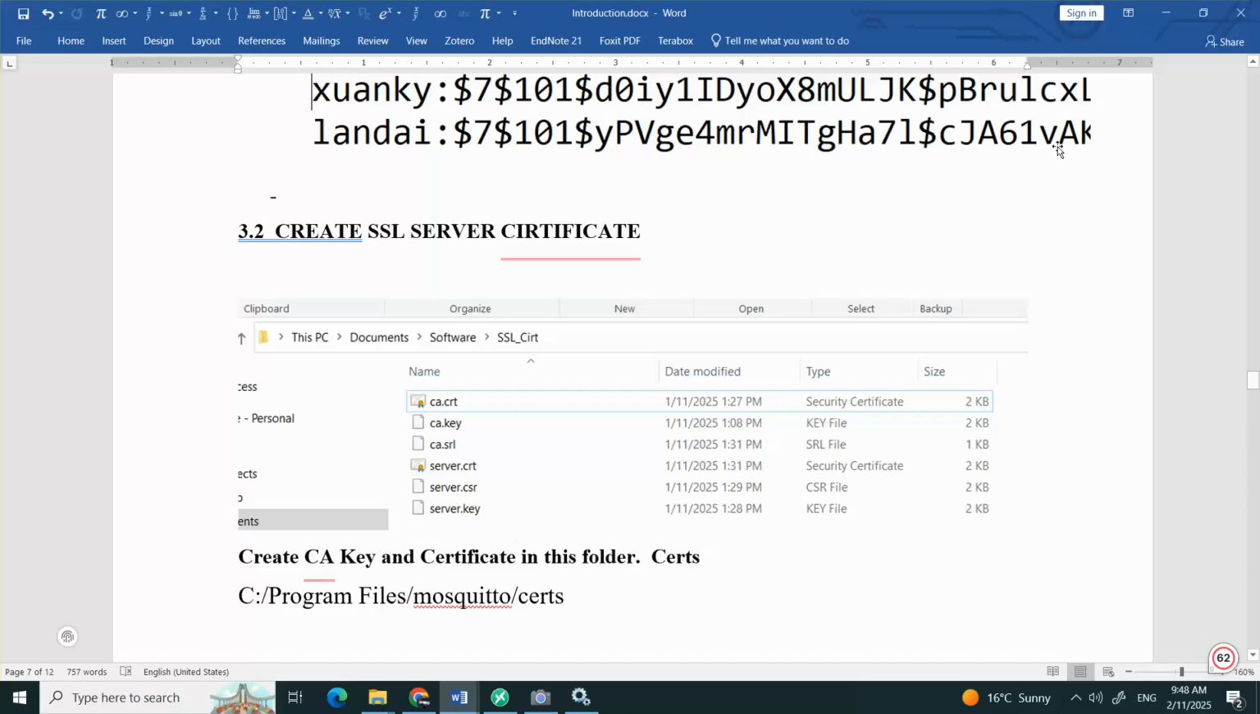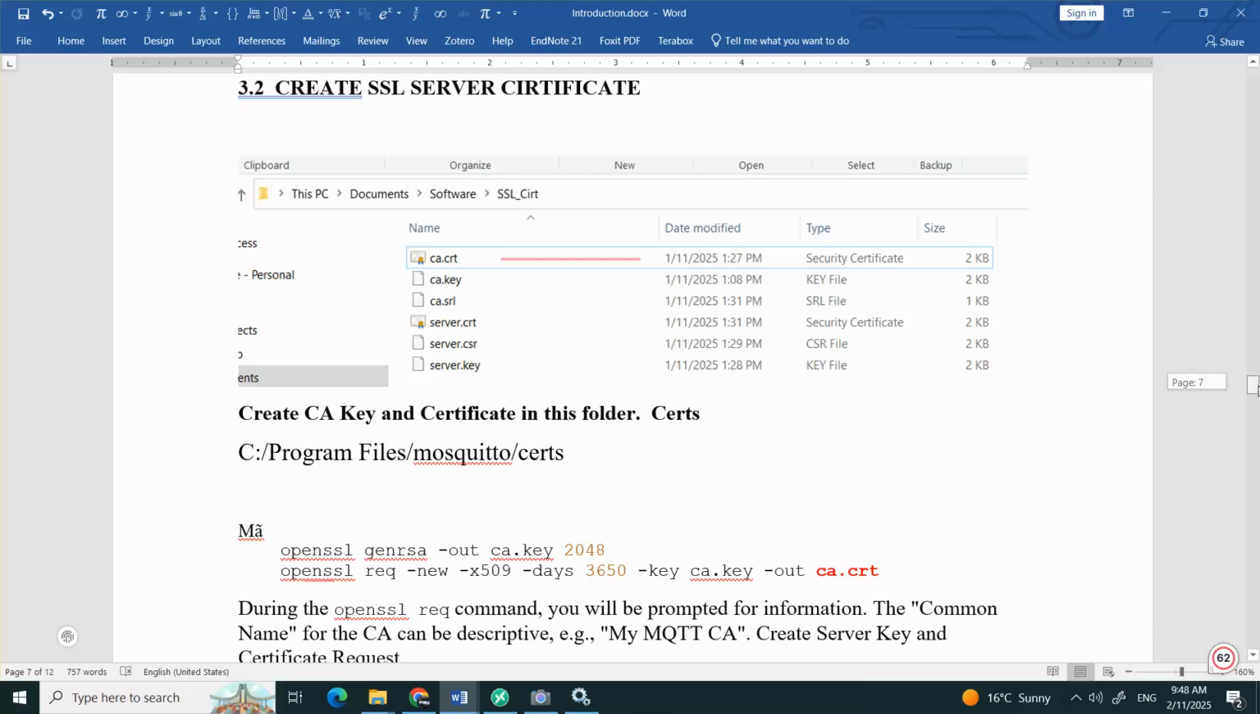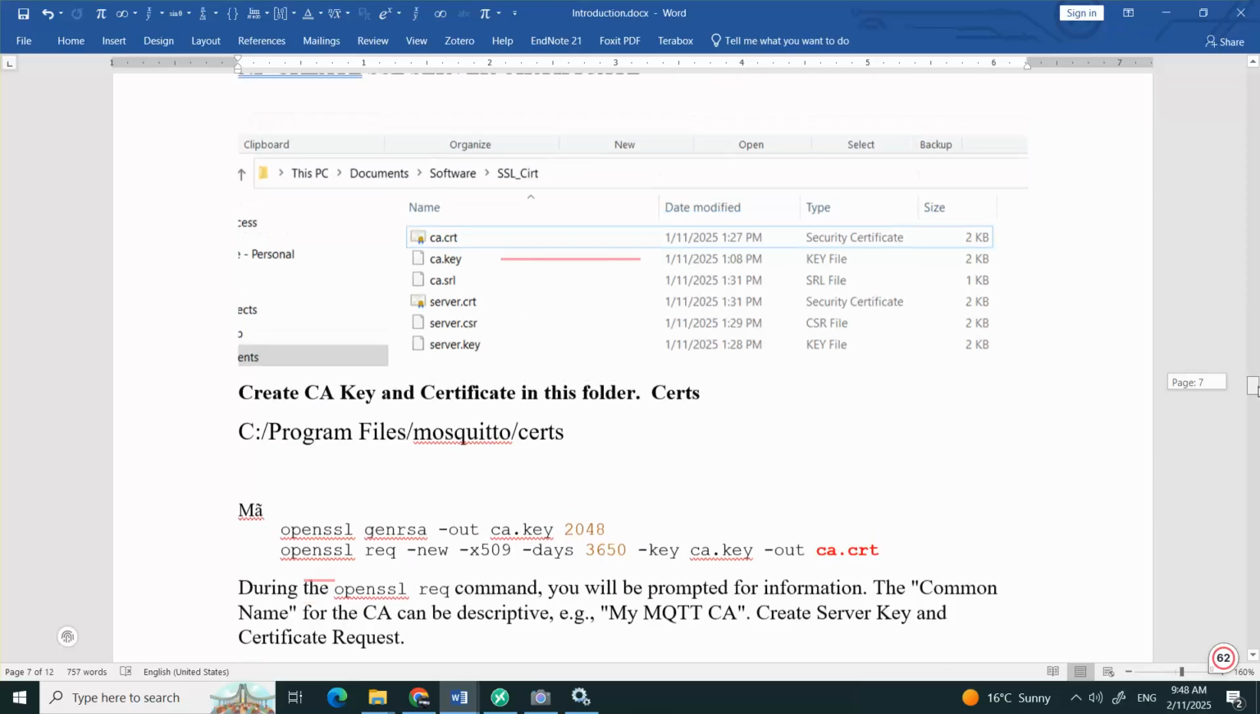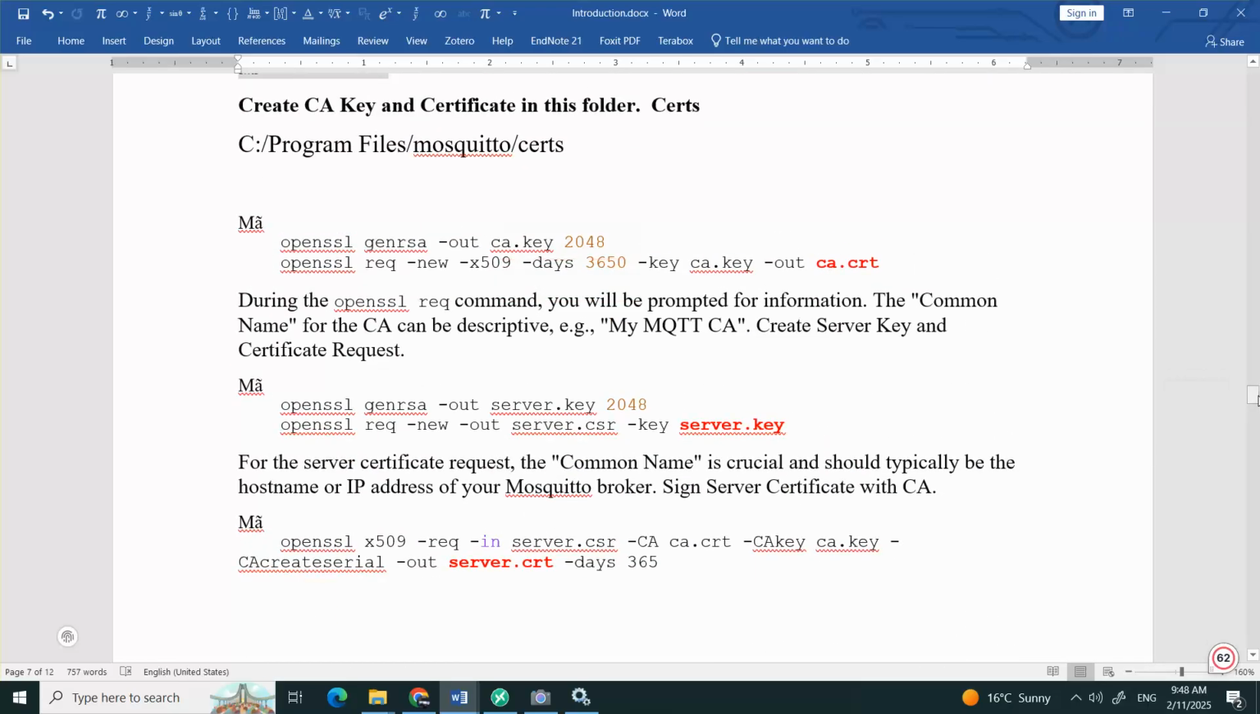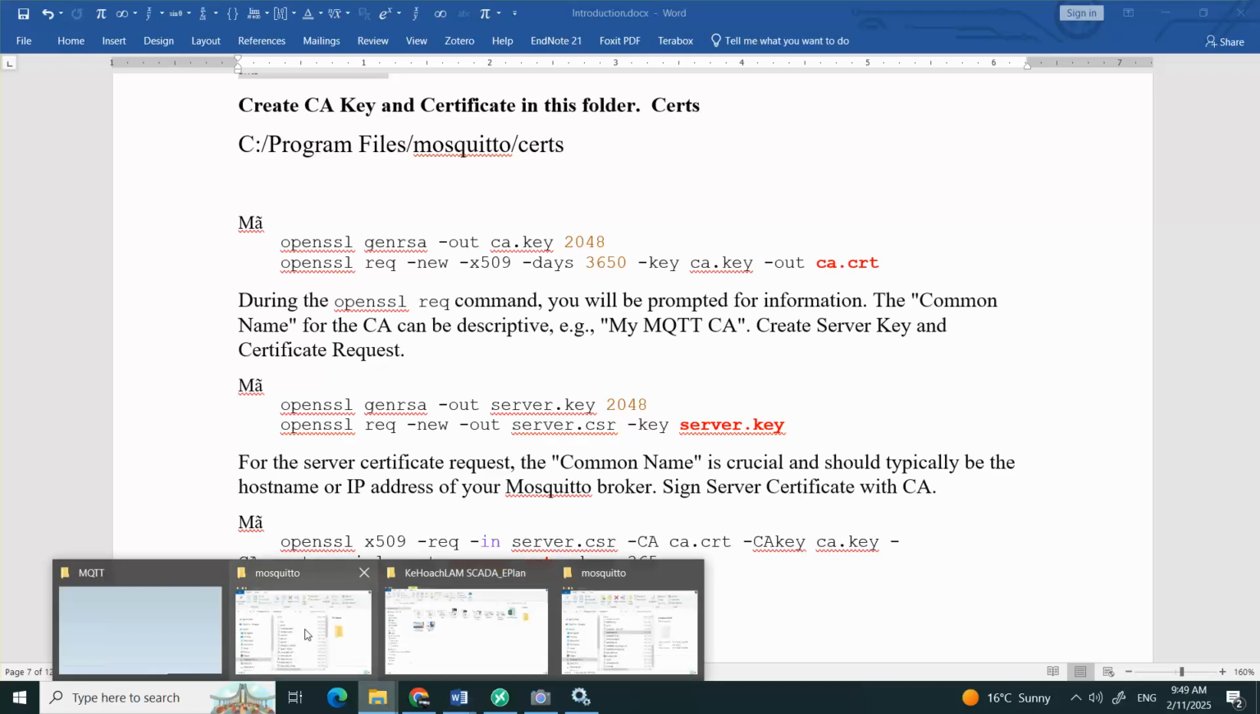And secondly, 3.2, create the SSL server certificate. That's the more important one. I already created it, and now I will try to do it again for you to see. This step, I have a breakdown of the steps from here.